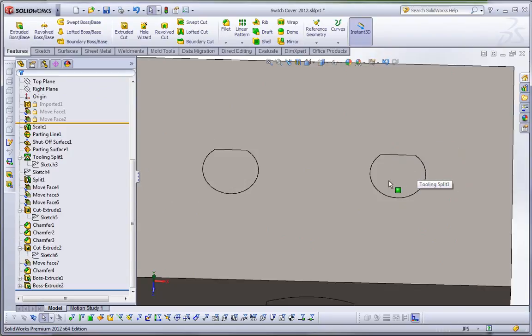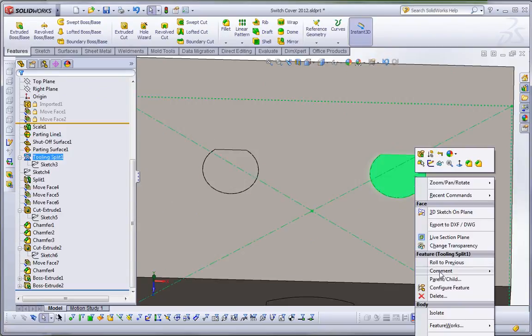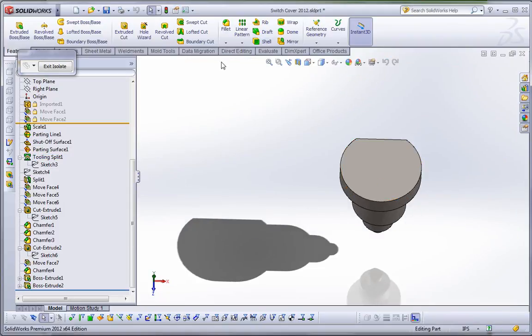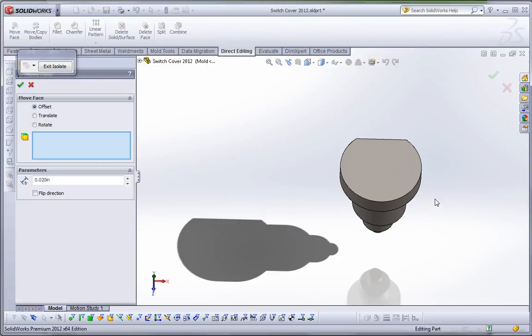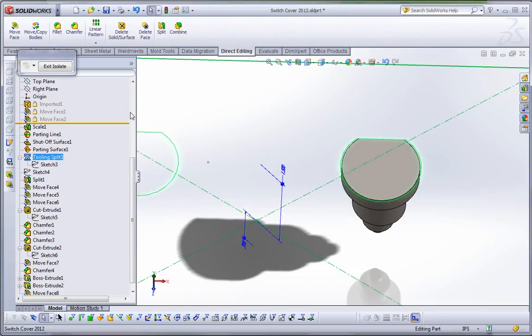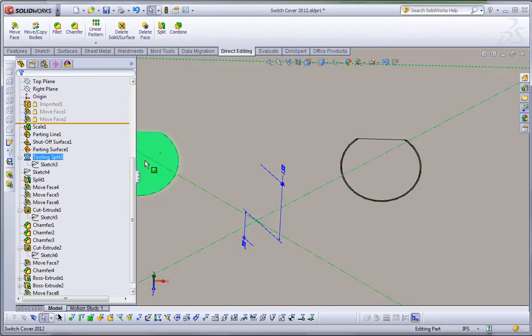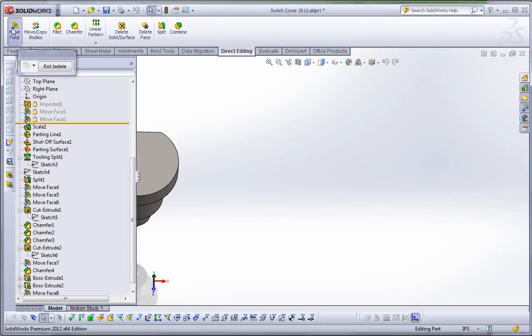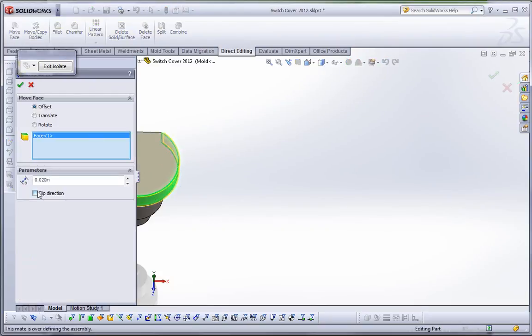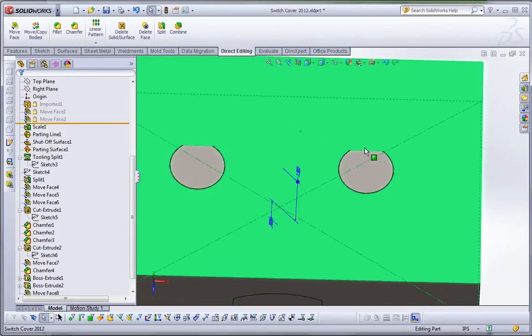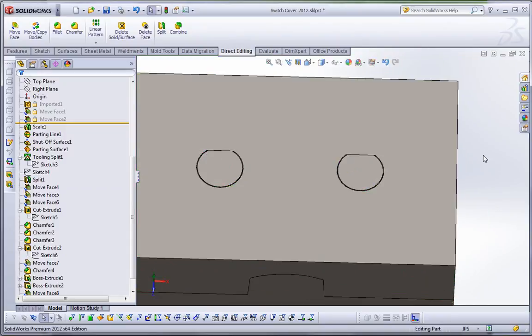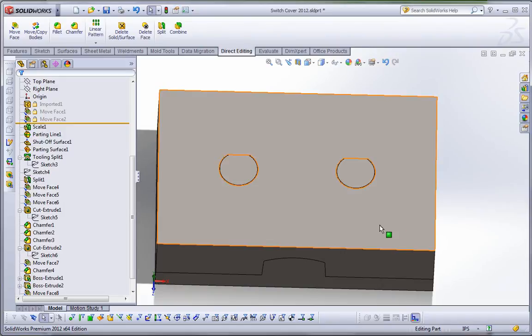So since this is a size on size fit, I want to isolate this. And I want to add maybe a little bit of clearance. So again, I'll go back into direct edit. 20 thousandths offset so that it fits a little bit better. Same thing. So now my pins have clearance, but they are flush against that back face, and that is the type of thing that I would typically handle with tolerancing.